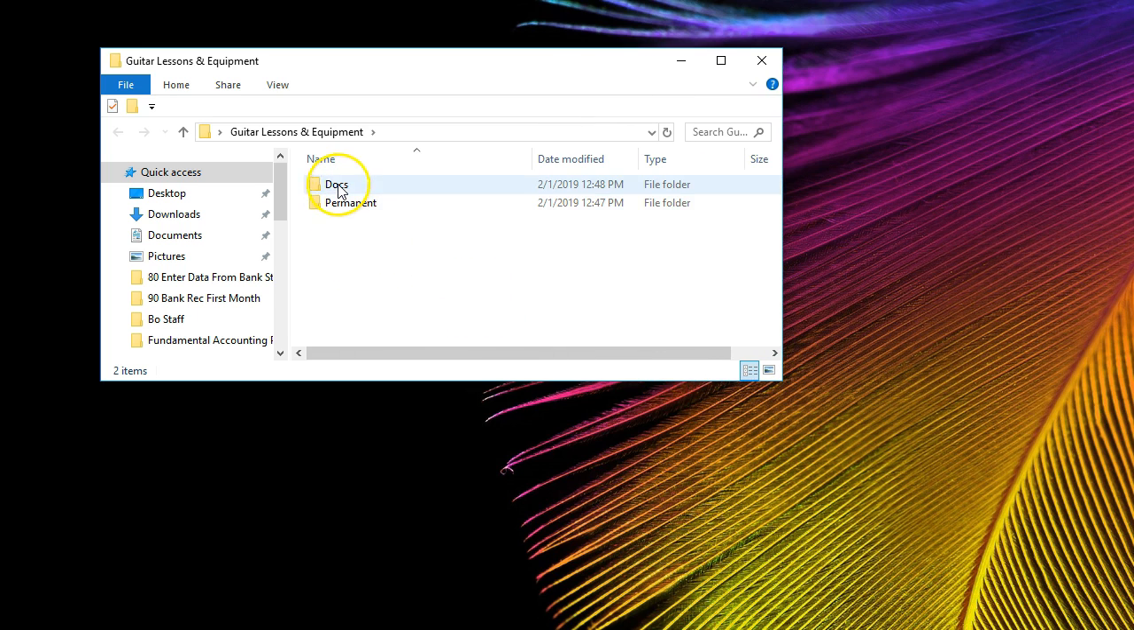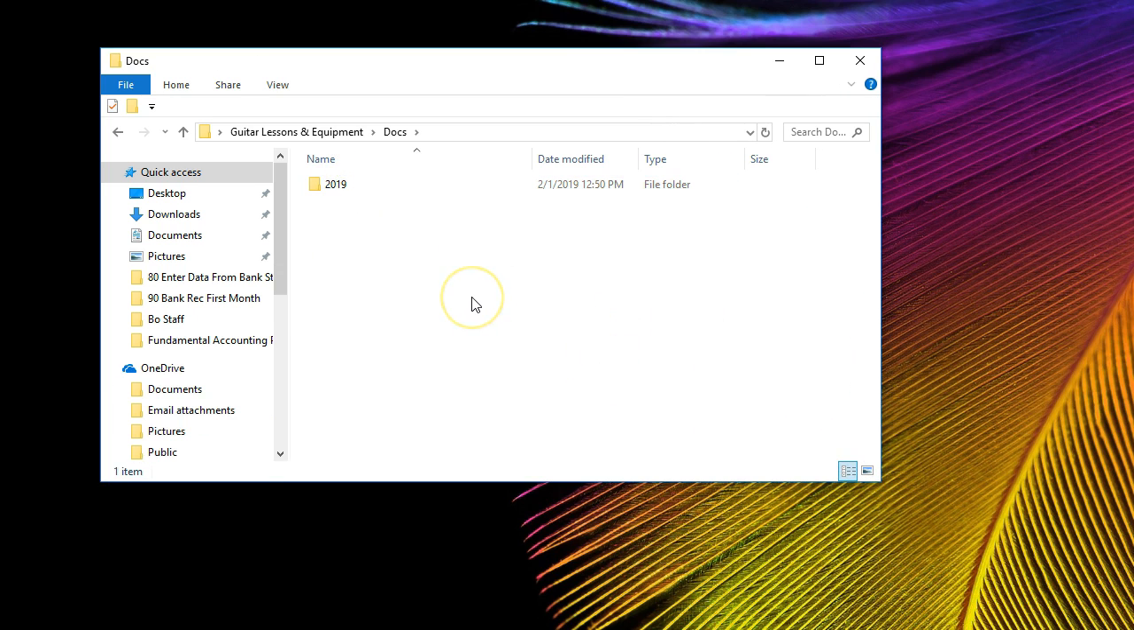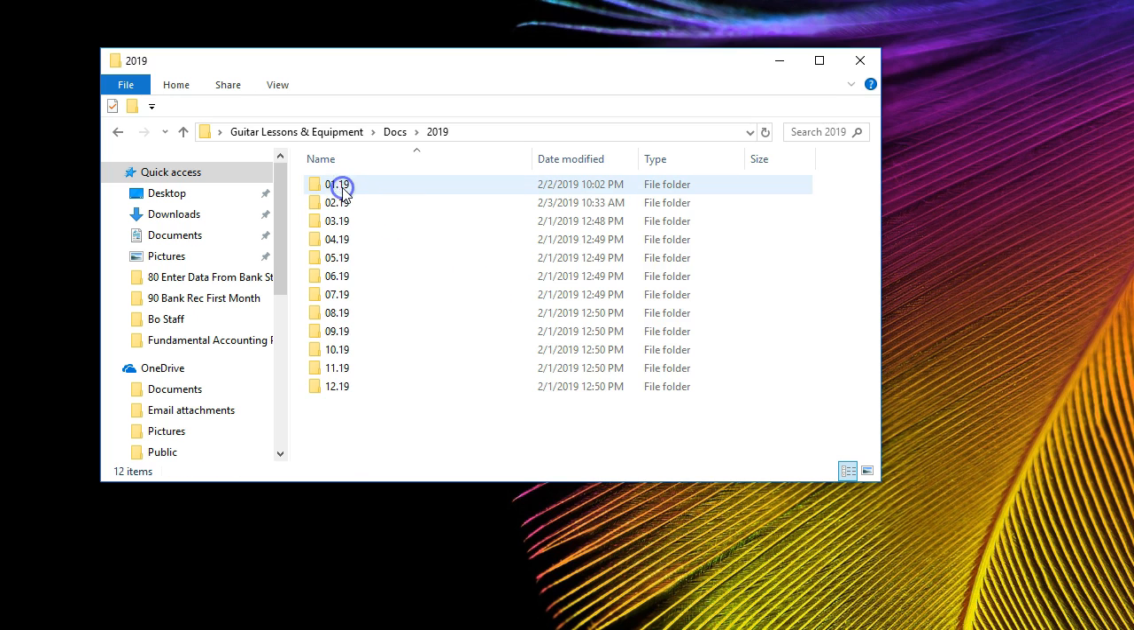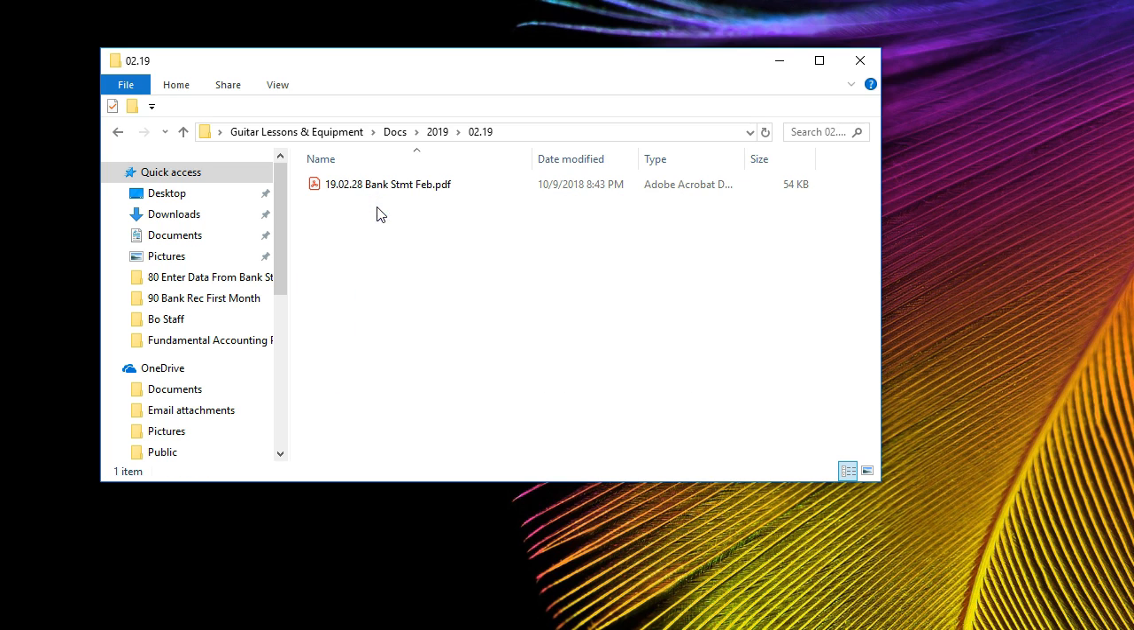We have the permanent files. We have the docs files. We're going to go into the docs files, and then we're going to go into the 2019. So we saved it by year into 2019, and then we have the months. Now, we may not break it out by month. You might just have all the year's documents in one folder. That might be enough. And then within the months folders, you might just break it out by month. So we broke out every month here, and then we're going to go into the second month.